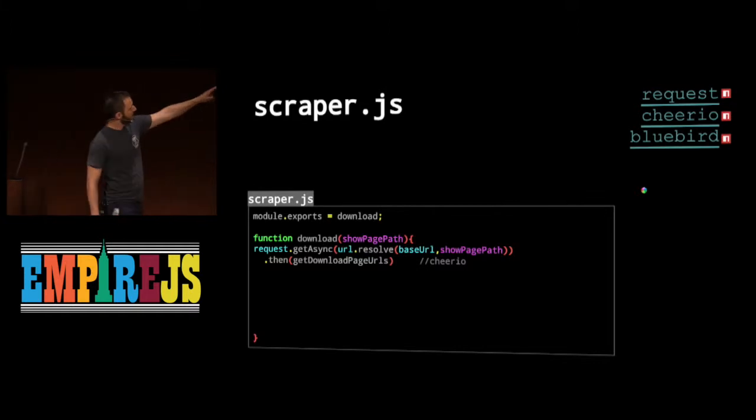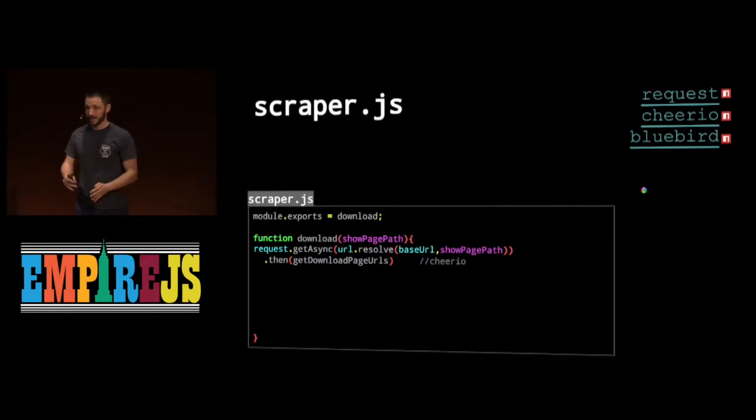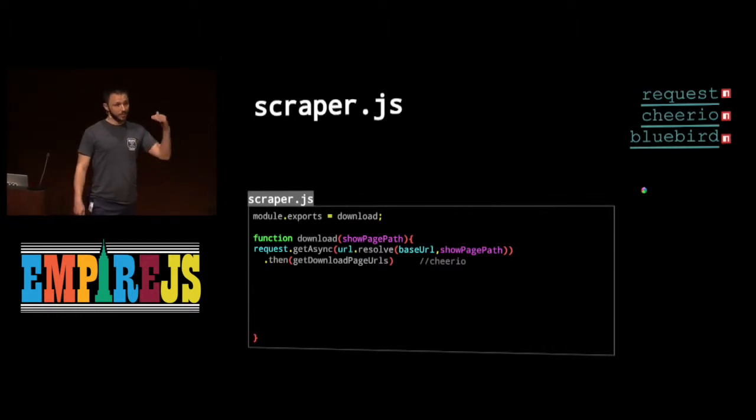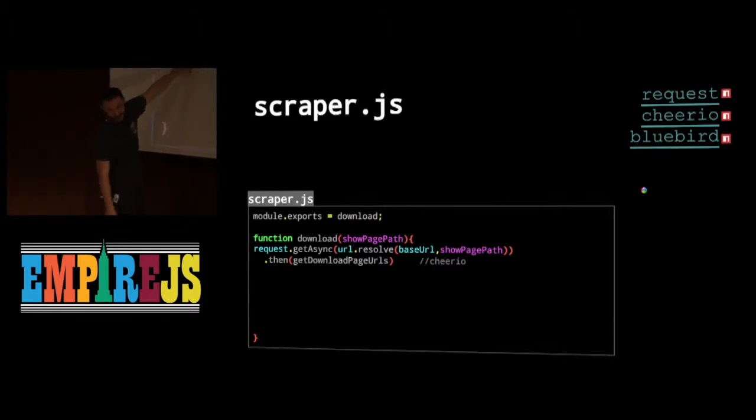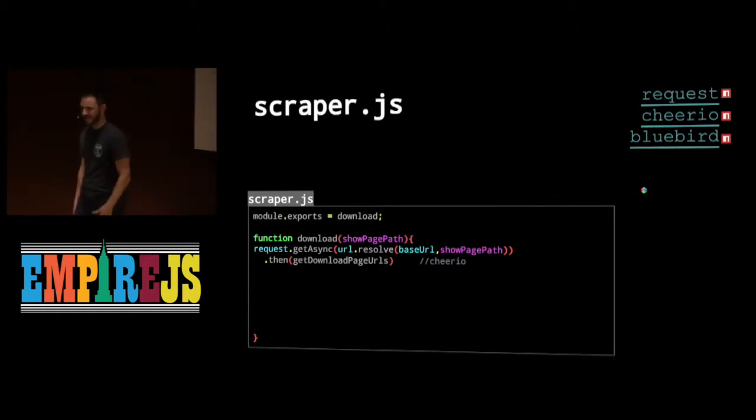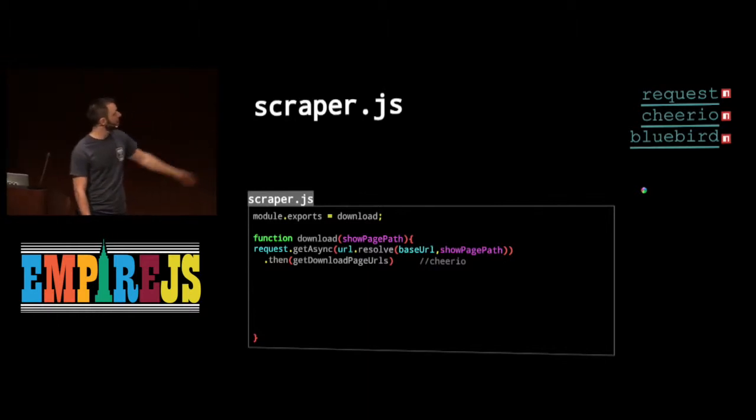But then, after getting the download page URLs, we send a request to that page and use Cheerio to parse it to get the MP3 URL. And once we have the MP3 URLs, then we go through and we download each of the MP3s. And finally, we catch our errors. You see this? It says .catch, and then it has the errors there, and we just exit the process. So this is our module.